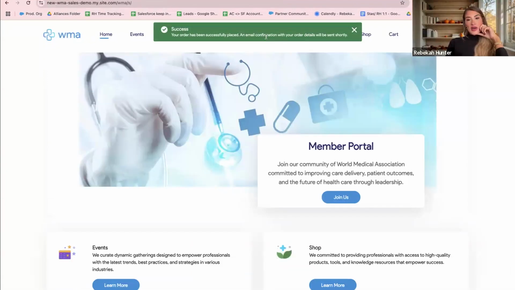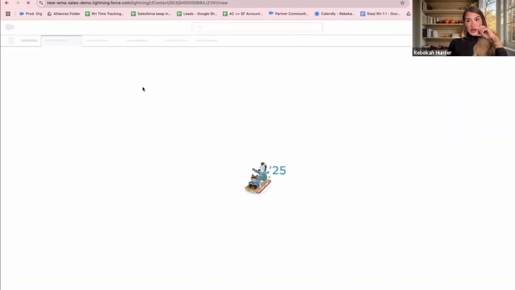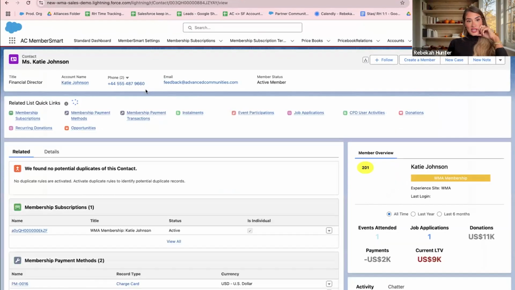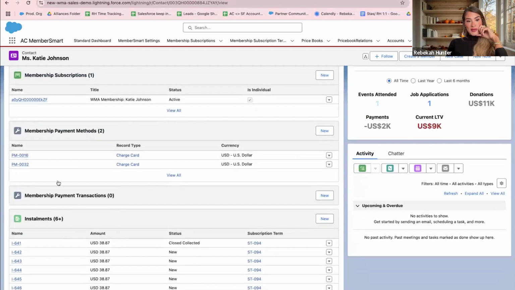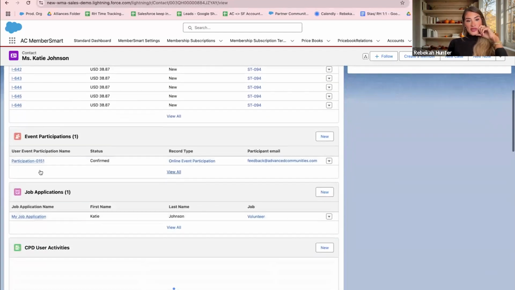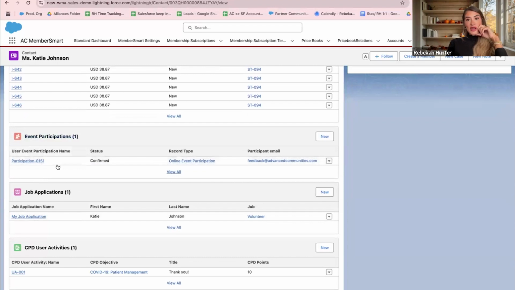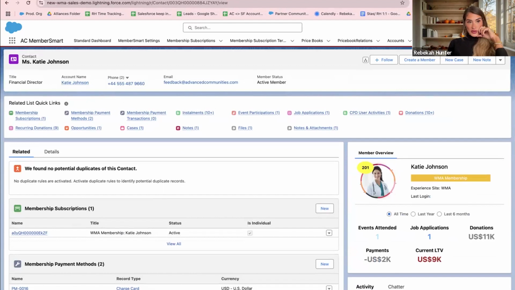All right. Now we'll get the success message on screen, but we will also get an email that breaks down our invoice, so we can save that for our records. And again, all of this information is updated in real time in Salesforce. So if we go into Katie Johnson, refresh her page here, we can see her membership subscription that we just signed up for. We can see her payment information. We can see her upcoming installments since she chose to pay her subscription fee over a period of time. And then we can also see her event participation. So all of this information updates directly in real time on the contact record in Salesforce.